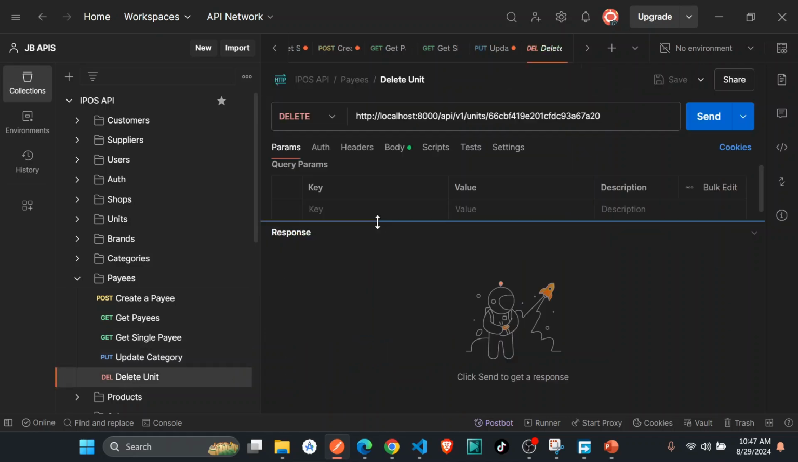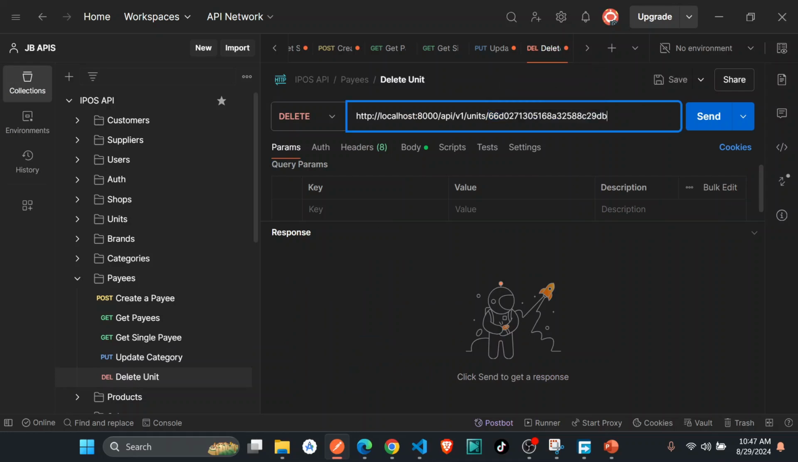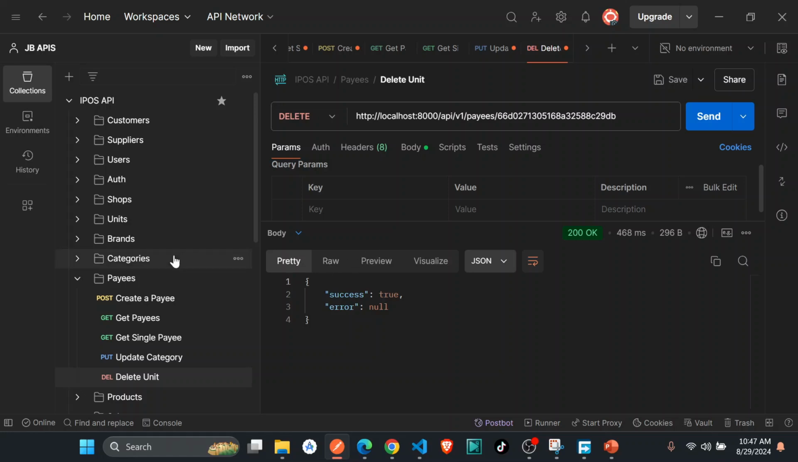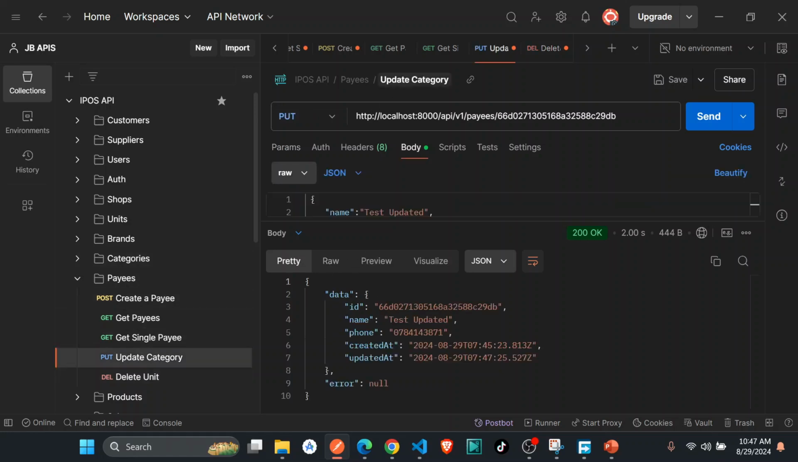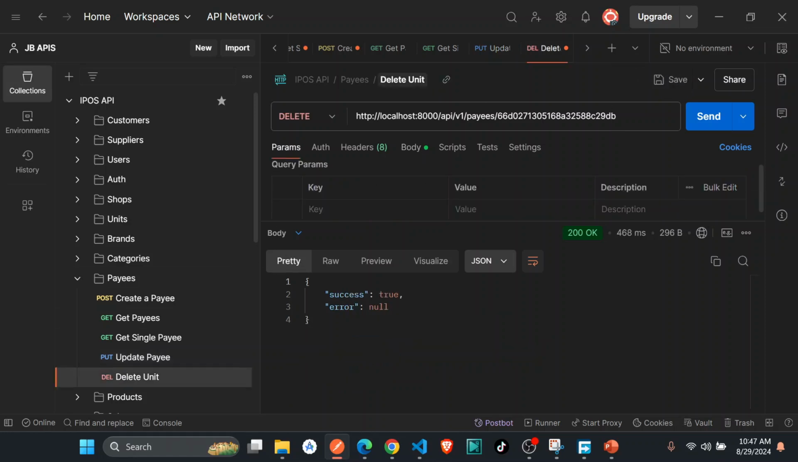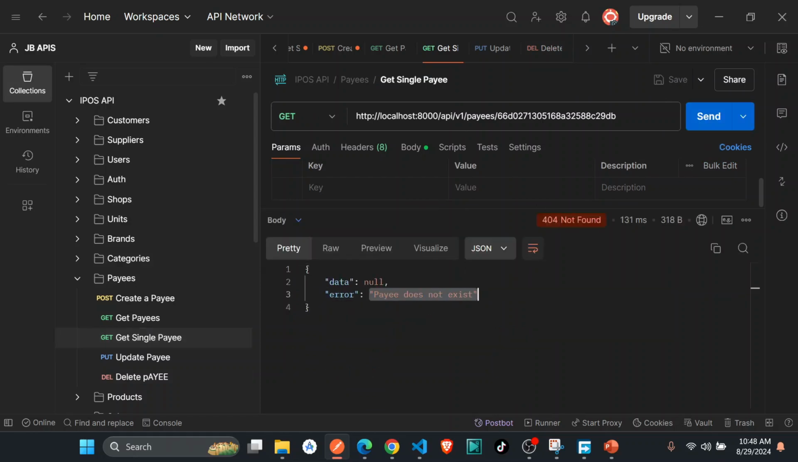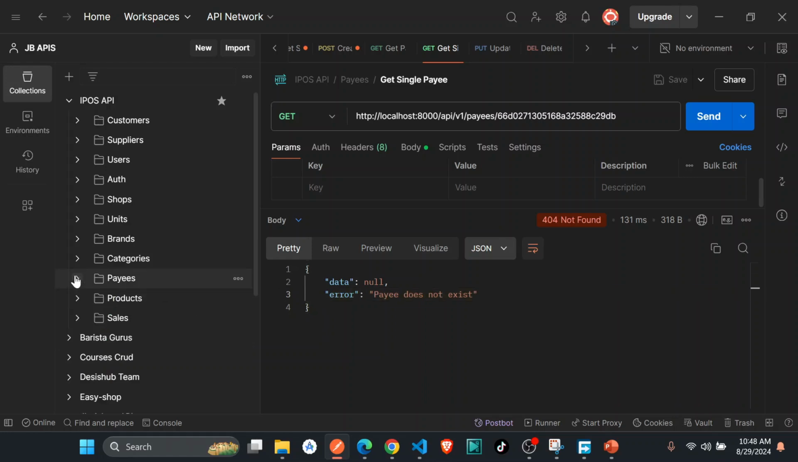You can just go ahead and delete this and just put the ID and just put here payees and you can send, this will be deleted. Okay, you can confirm by this one is update payee. This is delete payee. So you can just go get the single like this, and it does not exist. Great. So this one is done.